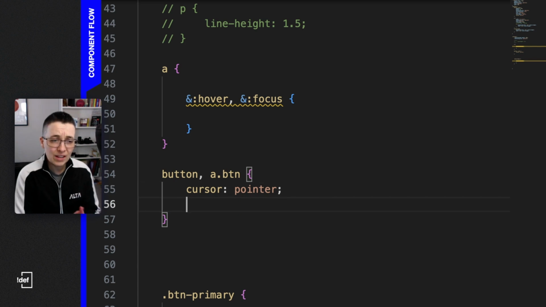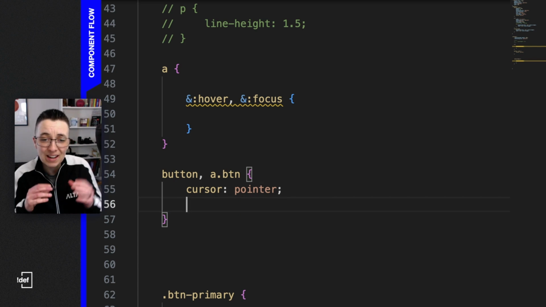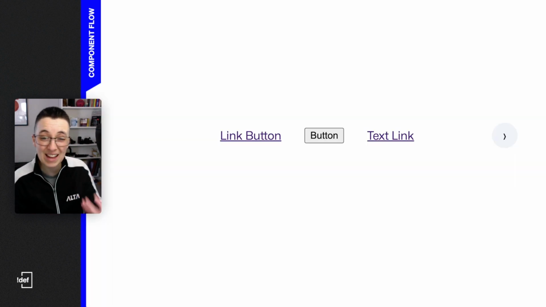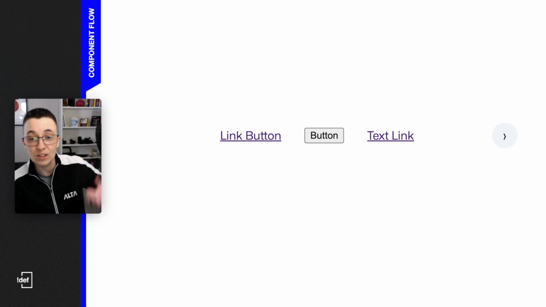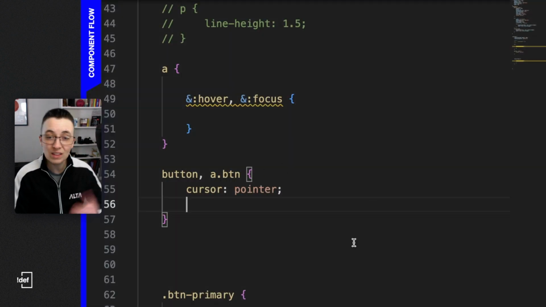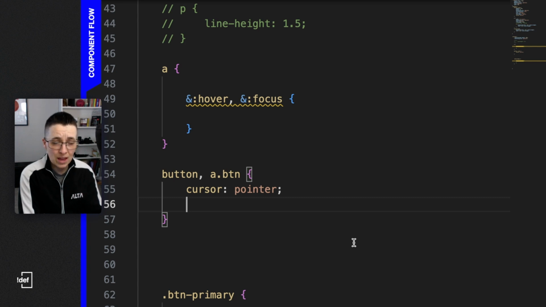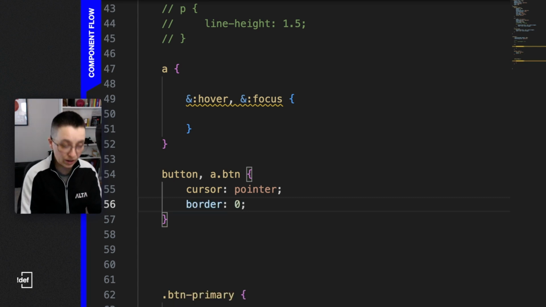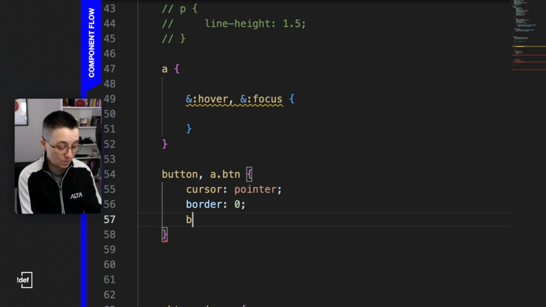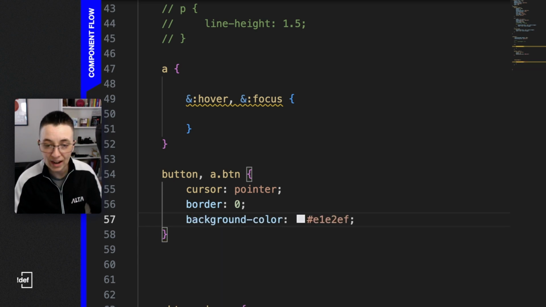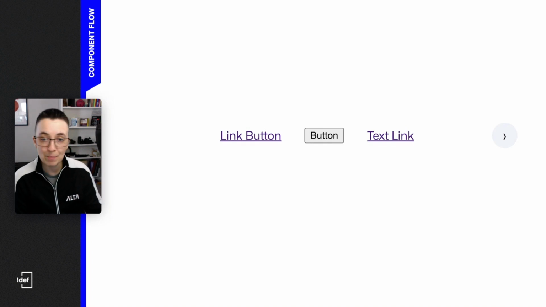And the other thing is we wanna get this button element to start looking a little bit more like our link, because right now it has its own styles. It comes with styles like a background color, a border, and even some font stuff. So we're gonna do a little bit of a reset here. So the first thing I'm gonna do is get rid of that border. We're just gonna do border 0. And then we're also gonna change the background color. And let's just do a light gray. And we're gonna see what happens.